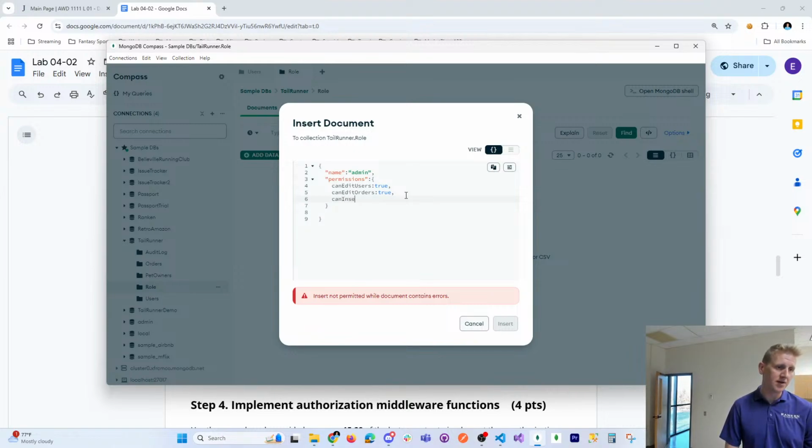Can insert, just looking at can insert. This is very application specific, so I'm just kind of off the cuff making this up. The important part is understanding the process and how this all works together. Can do whatever he or she wants, true. It doesn't matter, but whatever permission they can do, you can give them that permission. Can edit users, let's just say can edit orders, can delete orders.